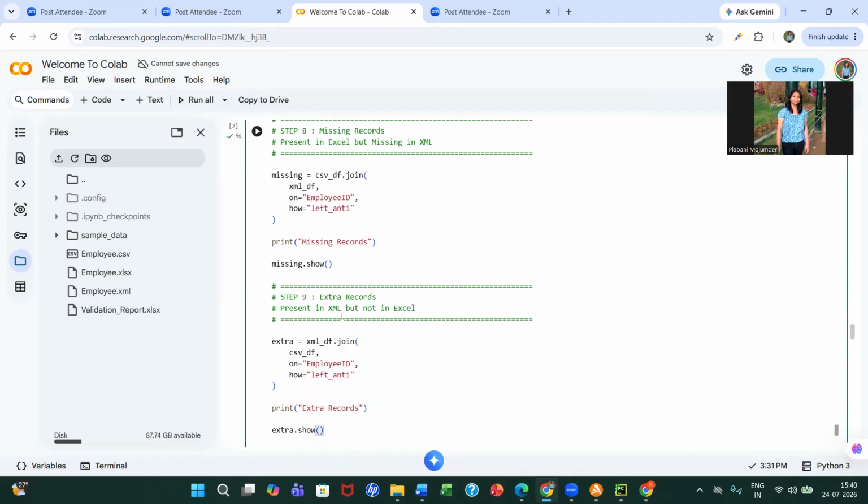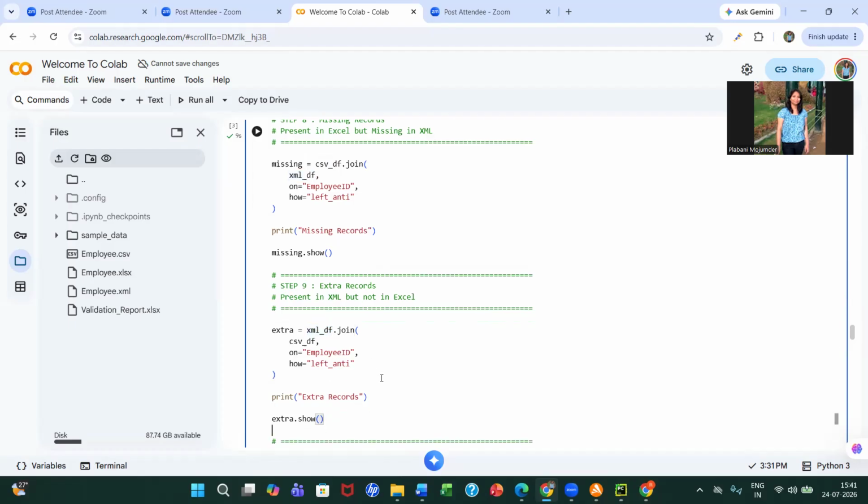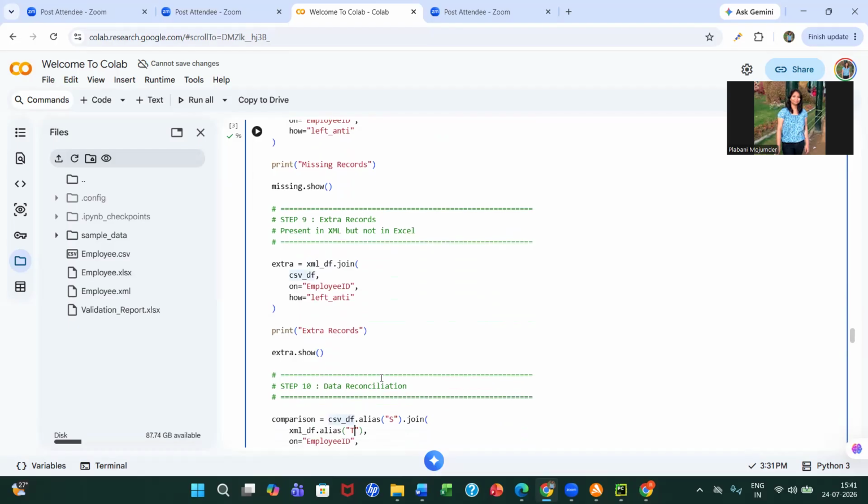Now I am doing the opposite, presenting in XML, not presenting in Excel. Same thing you can do. This time I have taken XML as a left table and CSV as a right table. Do left empty to identify it. I just changed the position, taken XML_df as a left and CSV_df as a right. It will identify the extra record and display the data.